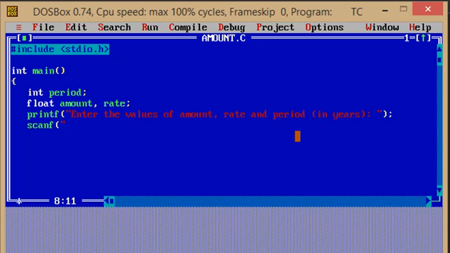The first one is amount. Amount we have declared as float, so we have to write %f to indicate float. The next one is rate. Again, rate has been declared as float data type, so we should write %f. The next variable we're going to read is period, and period has been declared as int data type, so we should write %d, then closing double quote.